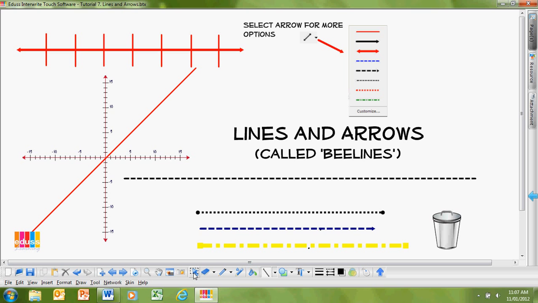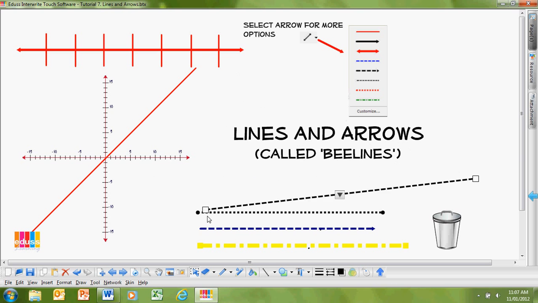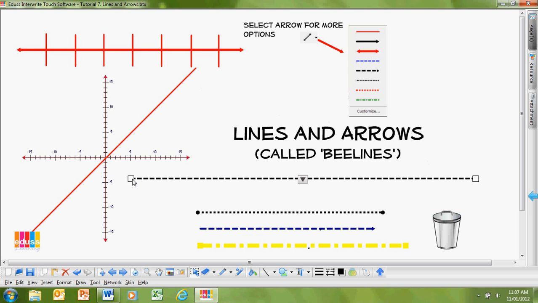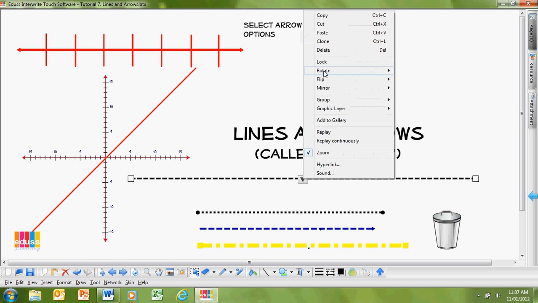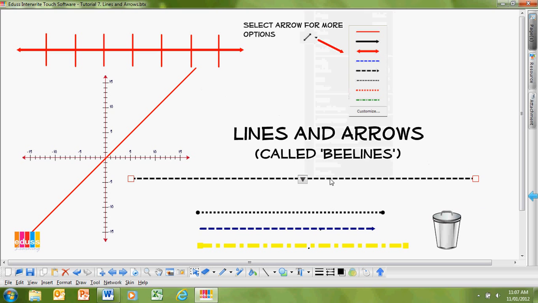If you want to change it or make it longer or shorter, use your Select Object to tap on the line itself. You'll notice you get these white squares forming at either end. You can pull on this to make the line longer or shorter. You can also change the direction of the line by pulling on that white square as well. If you want to lock it in place, just go to the down arrow and hit Lock, and now that line cannot be shifted, whereas these others can be moved around.